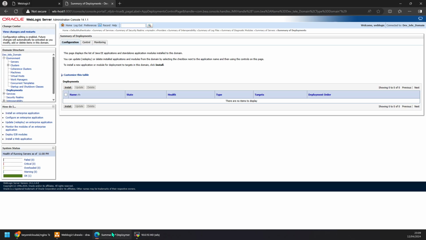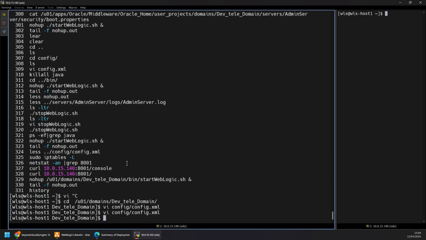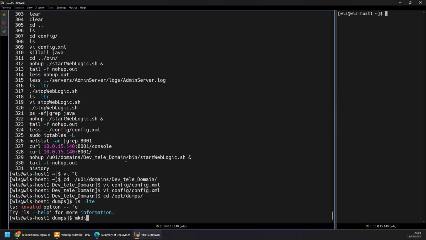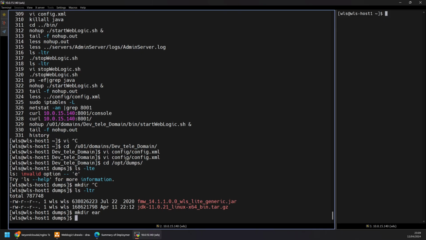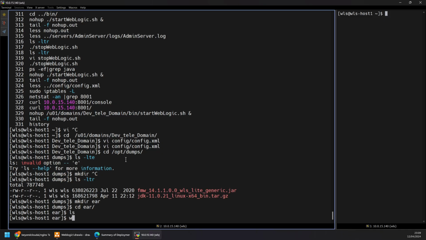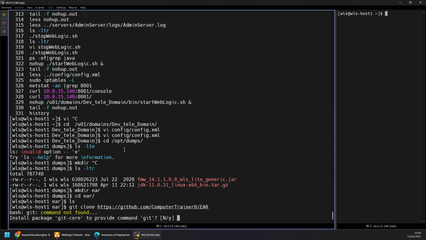Before we go ahead and deploy our application into a WebLogic standalone deployment, we need to have the EAR files copied to the server. So let's go to the /opt dumps folder, and in this folder you can create a folder called EAR, and inside this EAR folder you can just go ahead and git clone the URL. The URL is already mentioned as part of your document, so you can just download it.